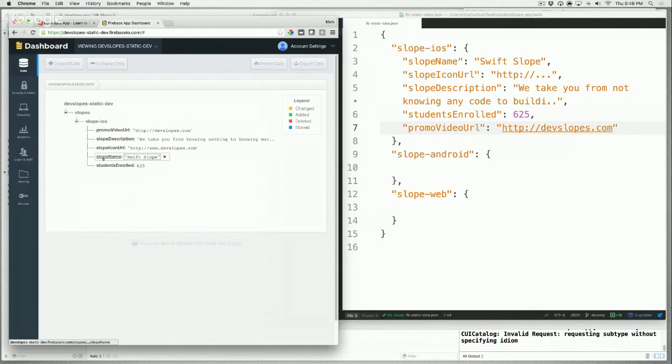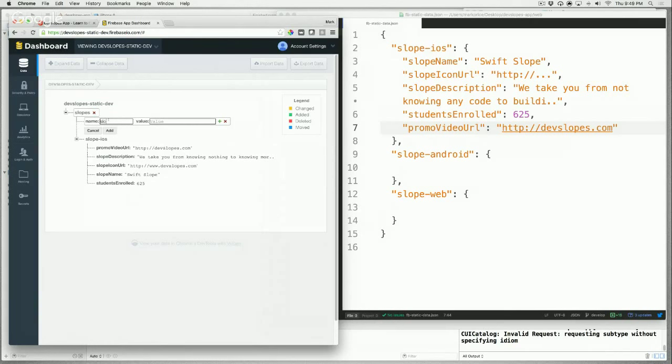That's looking great. Okay, and for the sake of test data, I'm just going to create one more slope here. So I'm going to click this plus sign, and we're going to call this slope Android, which, by the way, my Android course will be out April 30th, and it'll also be included on launch with this course. So that's really cool. Slope Android.